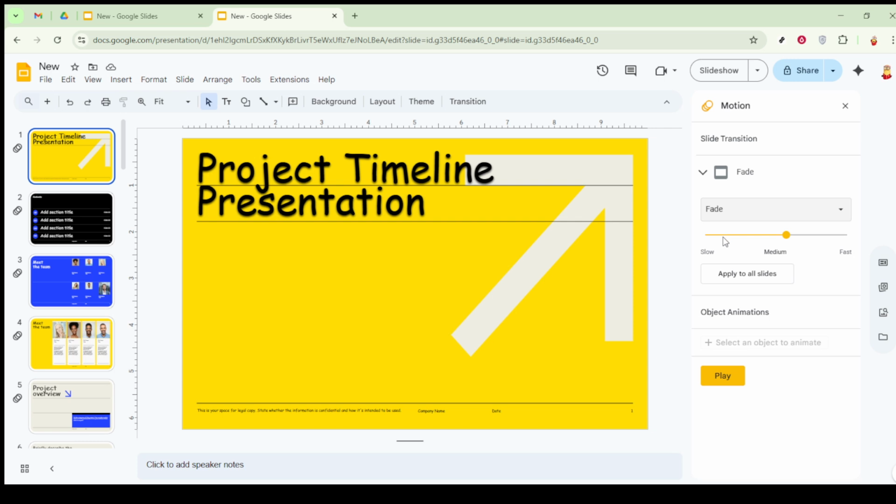In the transition pane, you'll see several transition effects to choose from, such as fade, dissolve, or flip. Choose the effect that best matches the tone and style of your presentation. Once you've selected a transition effect, you'll want to set the duration. You can do this by adjusting the slider or typing in a specific duration in the input field provided. This setting determines the speed at which the slide will transition, so feel free to experiment with different durations to find the one that feels just right for your audience.